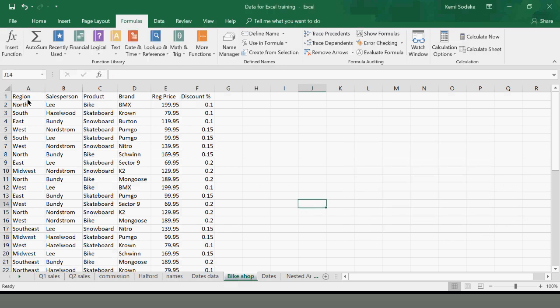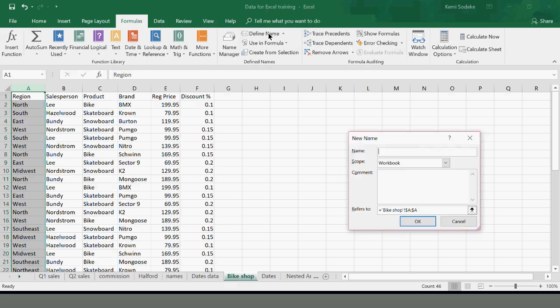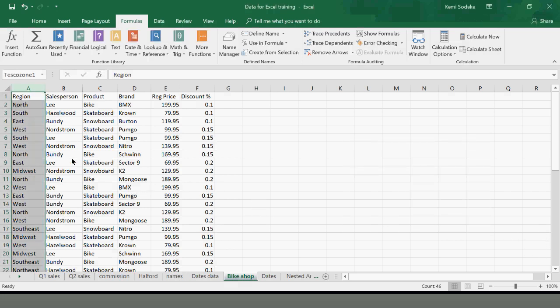So this is my region. Instead of region, I can define a name. So instead of region, I can make it Tesco Zone 1. It doesn't like spaces, so the one. And then if you click on this column, you'll notice this is the name of my column. It's called Tesco Zone 1. So you can actually use this in formulas.